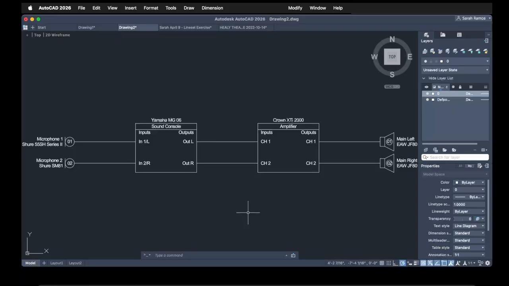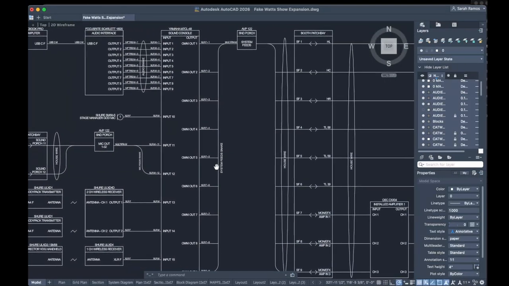Ta-da! System block diagram. By the end of term, you're going to make me one of these.